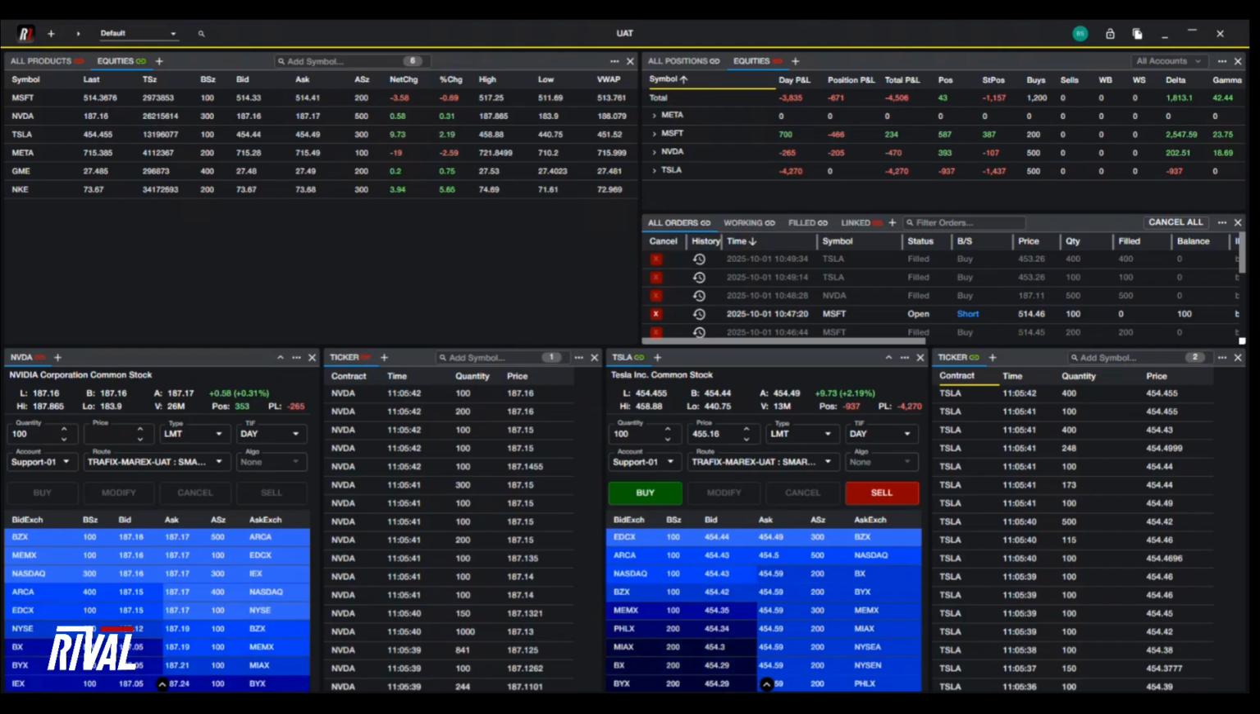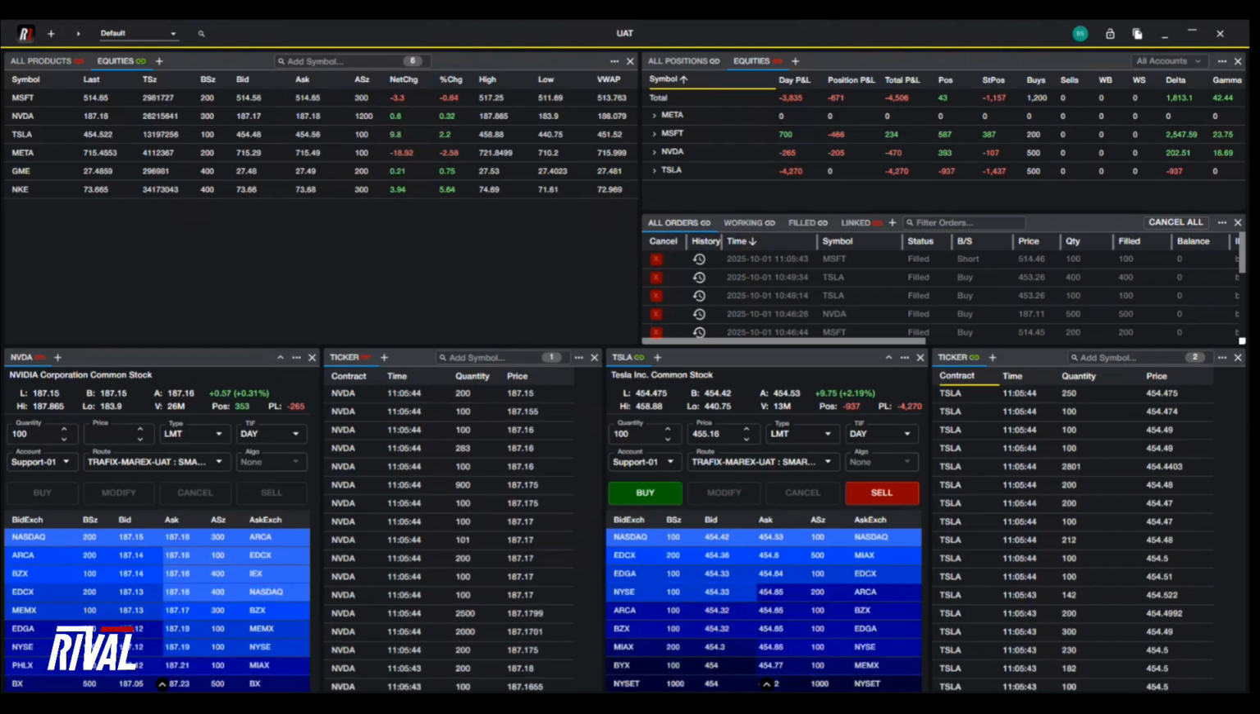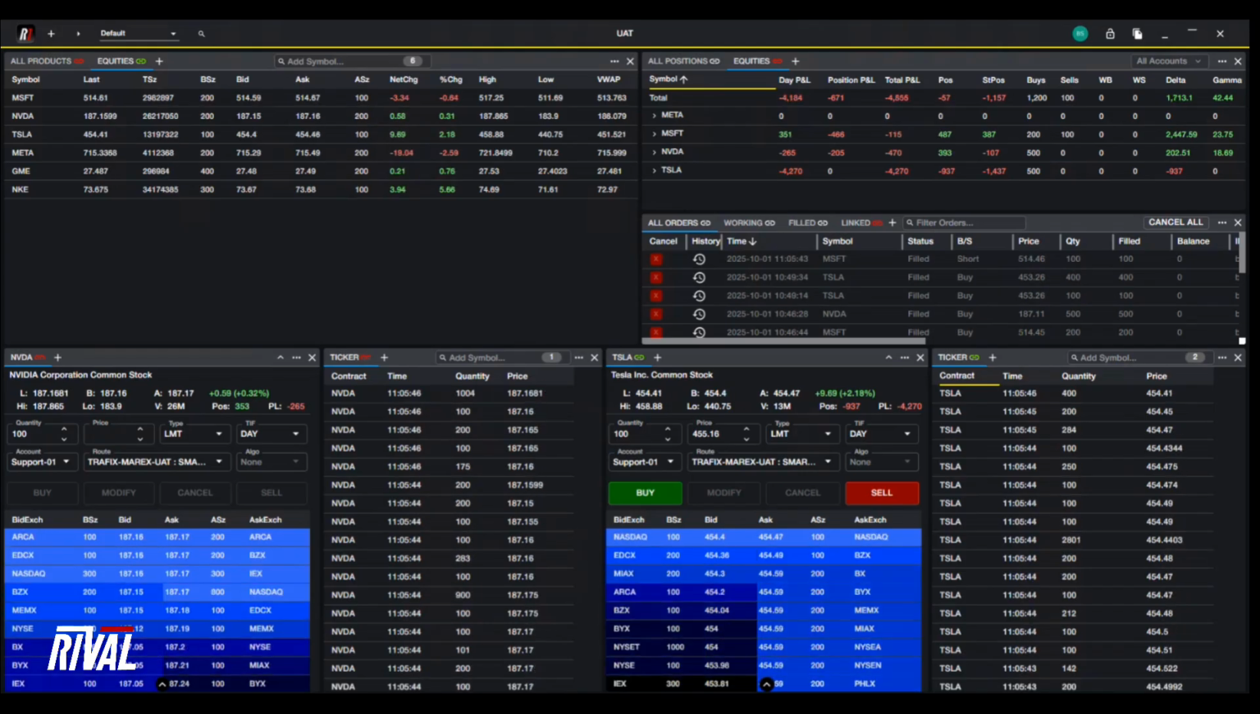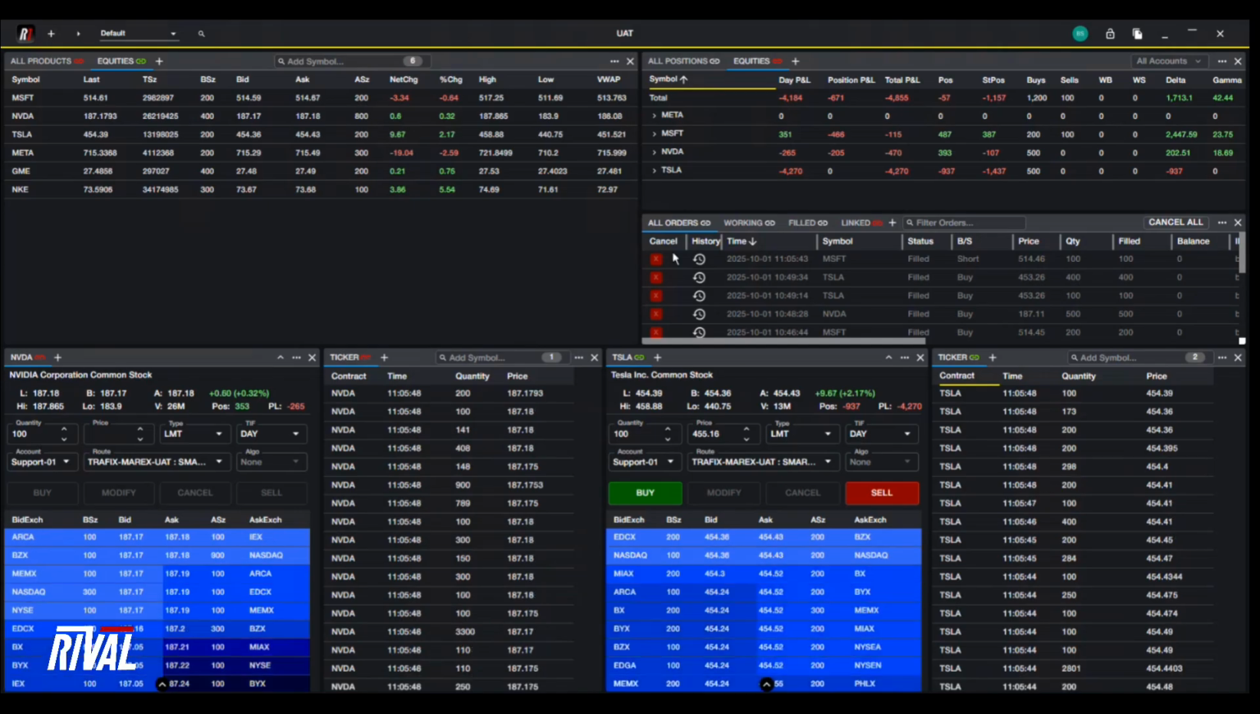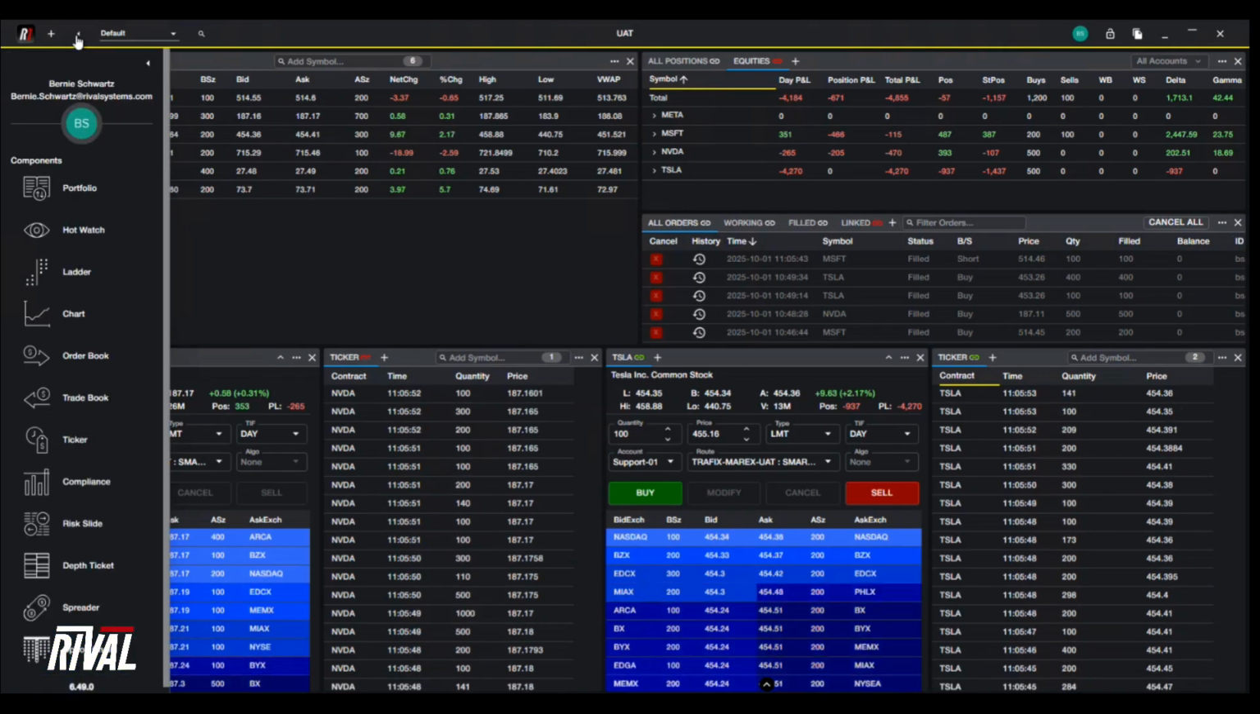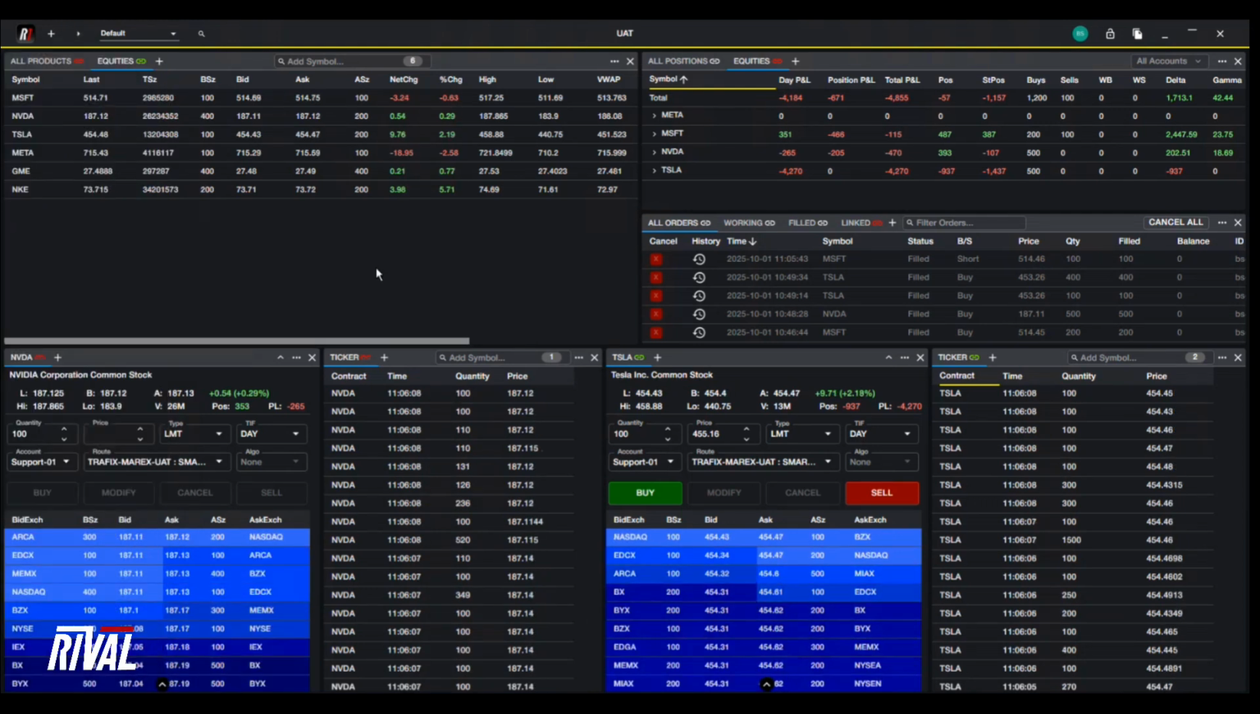What you're looking at right now is a very basic workspace in the Rival One platform. I won't go too much into detail about the workspace itself and how to create one. Certainly, if anybody who does join Rival or asks for an individual demo, we can go through each of these components in detail and show you how those are added to our workspace and what each one does. In this view right here, I've got a handful of basic components.